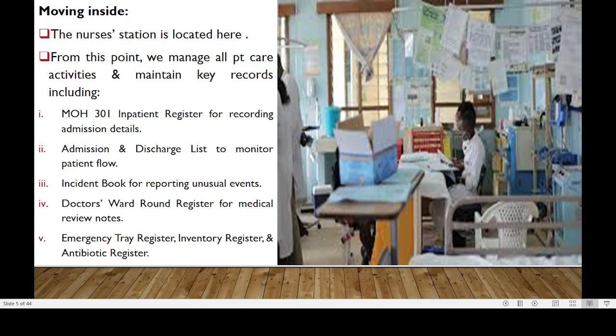Moving further inside, you can see the nurse station, and it's located here. From this point, we manage all the patient care activities and maintain key records. This includes records like the MOH 301 inpatient register for recording admission details. We also have the admission and discharge list to monitor patient flow, the incidence book for reporting unusual events. Also have the doctor's ward round, the emergency tray register, inventory register, antibiotic register, and so many other records based on the needs.